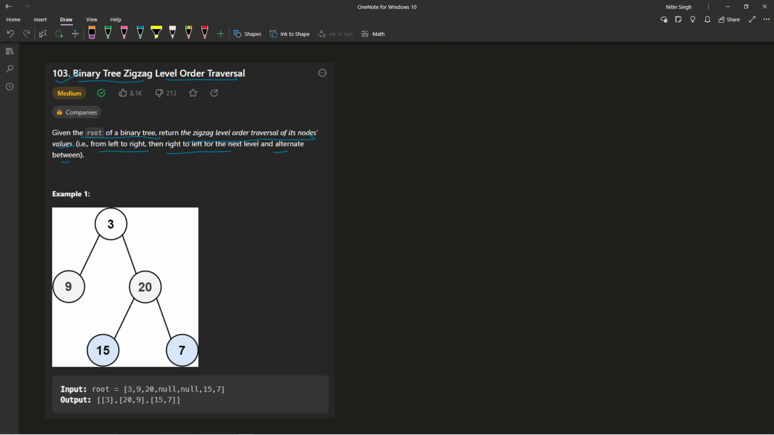It says that the first direction should be left to right. Here we have only one node, so it doesn't matter, and we will get 3 only. On the next level, it says that the direction should be right to left. So here we are going to move right to left, which means 20 will come first, then 9. And in the next level, again left to right. So here 15 will come first, then 7.